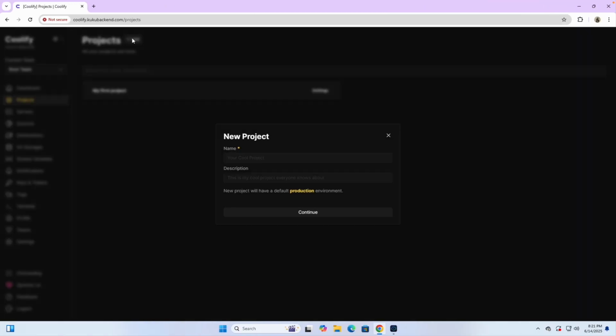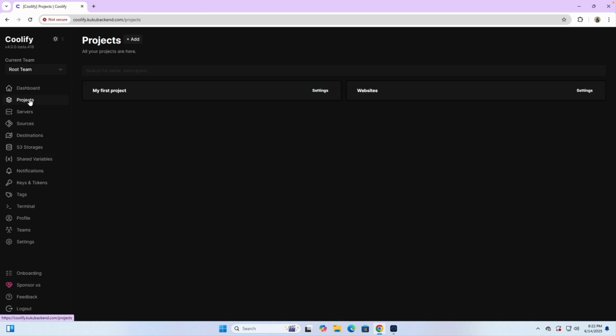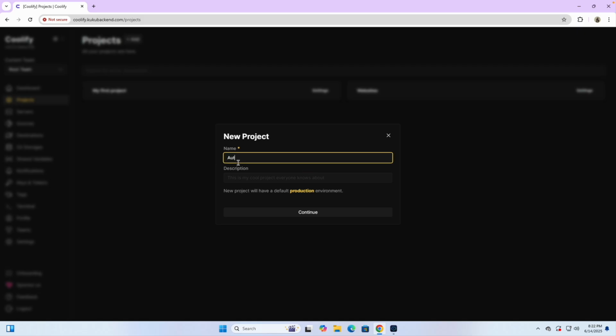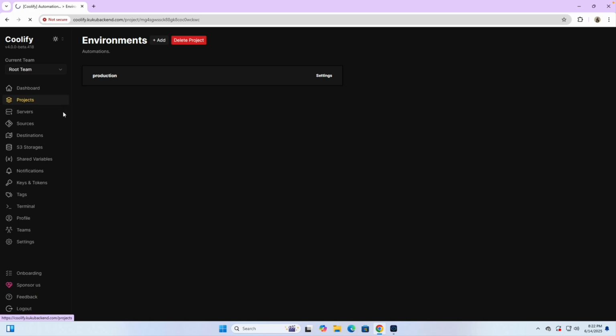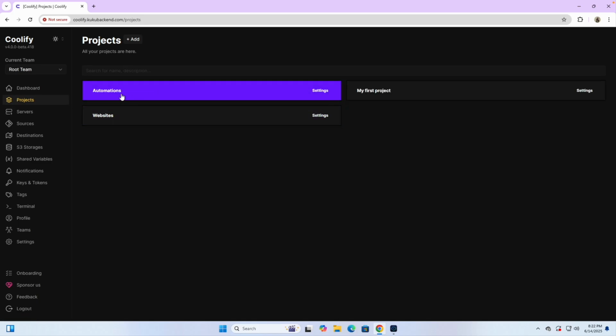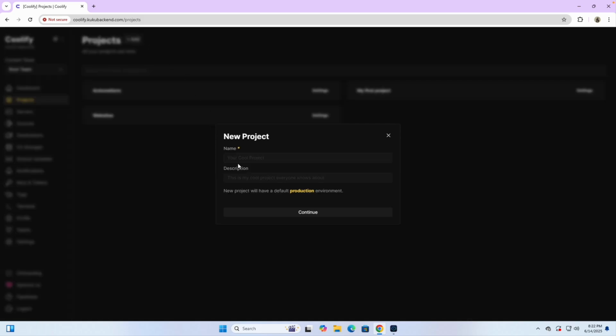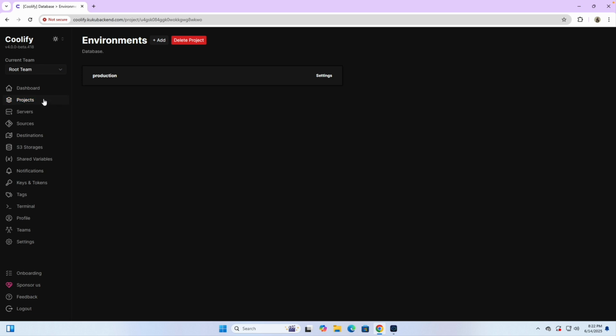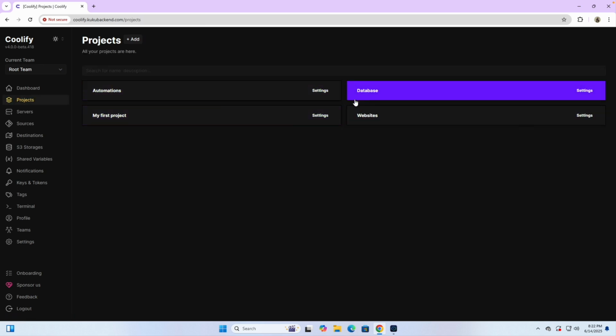So for example, if I click on add project, let's say this is related to websites, I can create a project. Tap here, and you can see the website project has been created. Similarly, I can create an automations project, and inside it I can put as many applications or web apps related to automation, like n8n. And I can create a database project, where I can put something like MongoDB. If you click on project again, database, and so on. So this is how amazing it is.